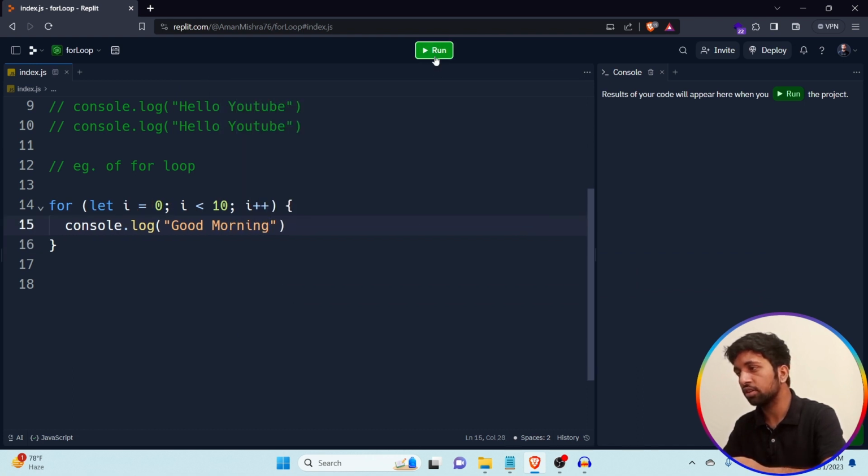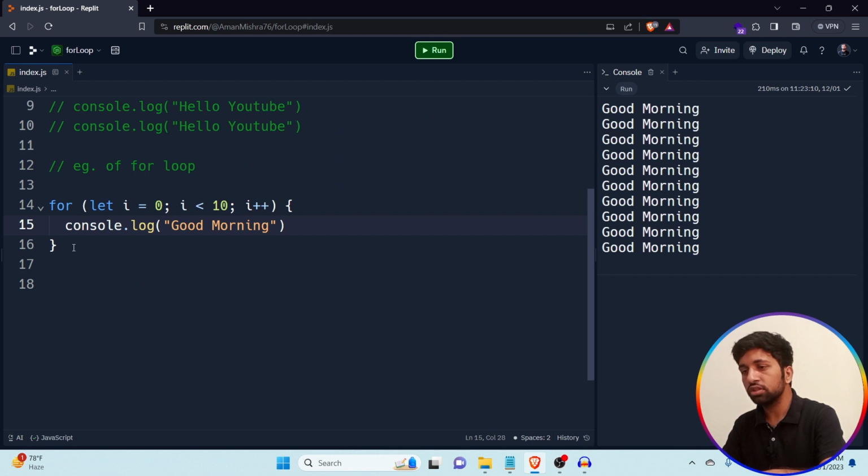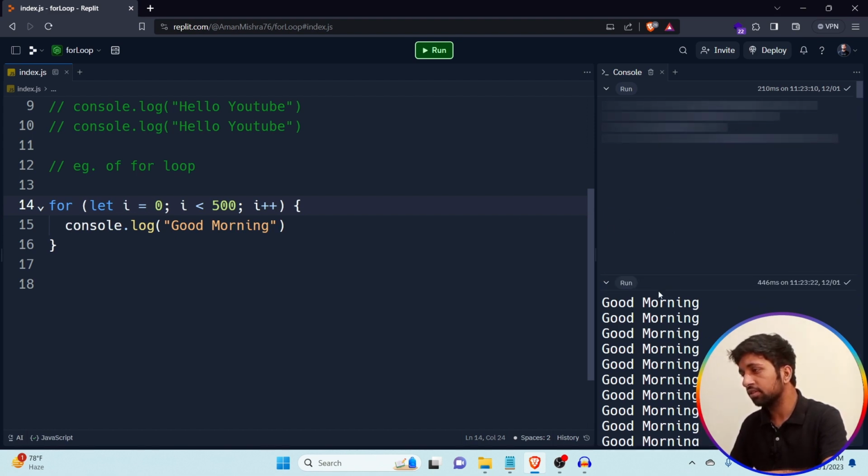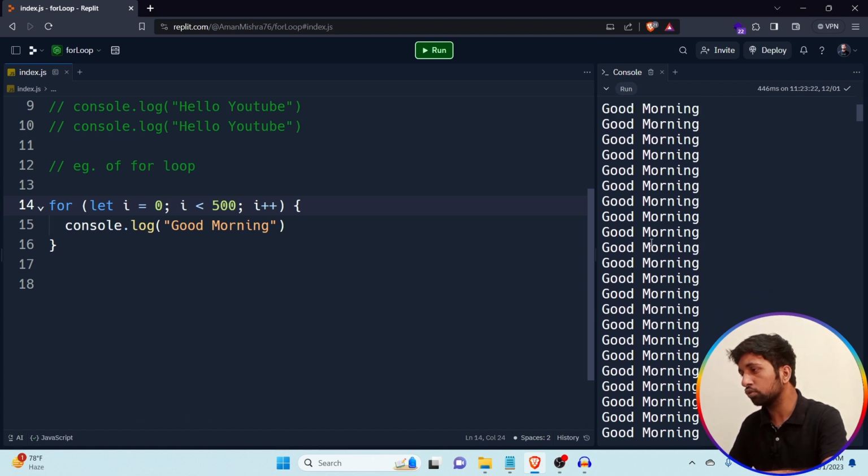Let's see the output. By using just these 3 lines of code, I'm able to print the message 10 times. If I want to print the same message 500 times, I'm able to do that by using the loop. You are able to see the output of good morning comes 500 times. So you can see how these things are working.